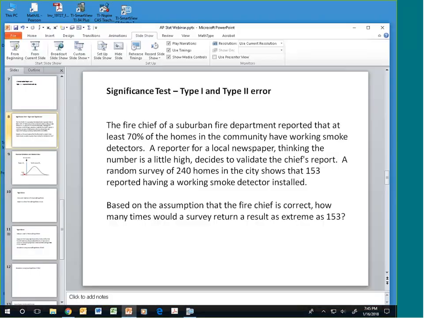Okay. So here's the problem situation. Now, this is not an AP question. This is just one that I've used before in my classes. The fire chief of a suburban fire department reported that 70% of the homes in the community have working smoke detectors. A reporter for a local newspaper, thinking the number's a little high, decides to validate the chief's report. A random survey of 240 homes in the city shows that 153 have working smoke detectors. Based on the assumption that the fire chief is correct, how many times would a survey return a result as extreme as 153?